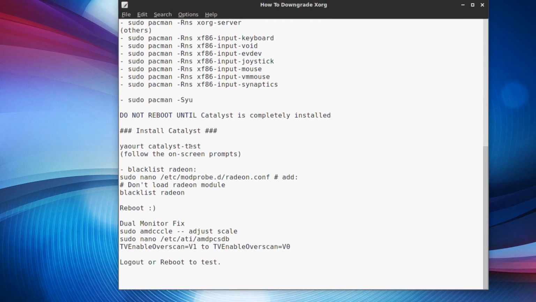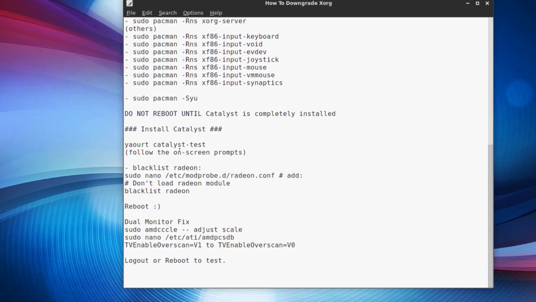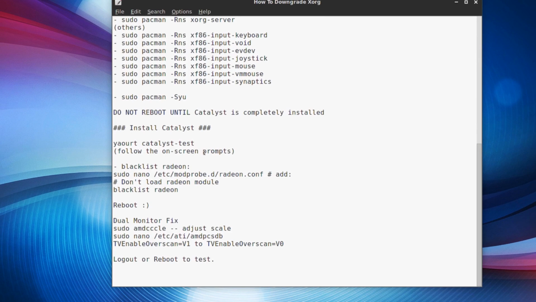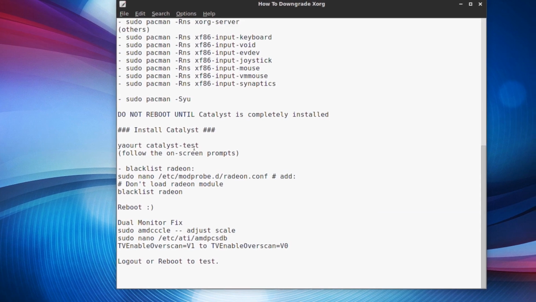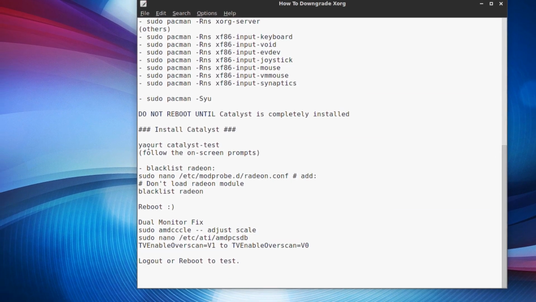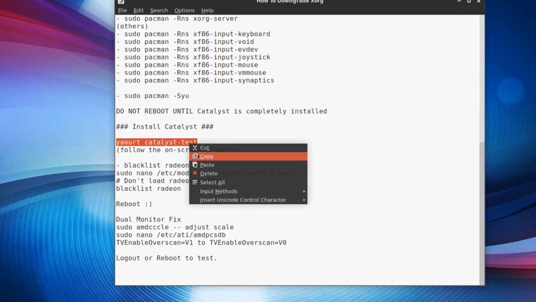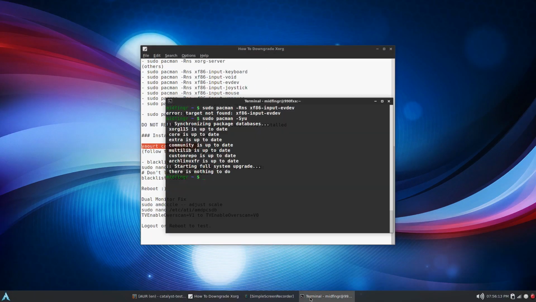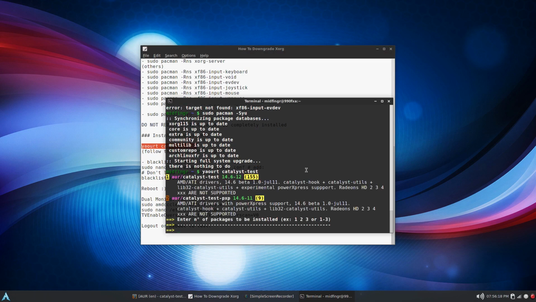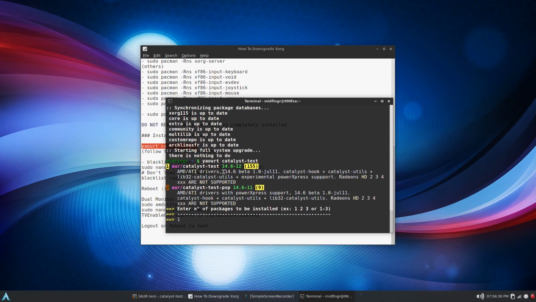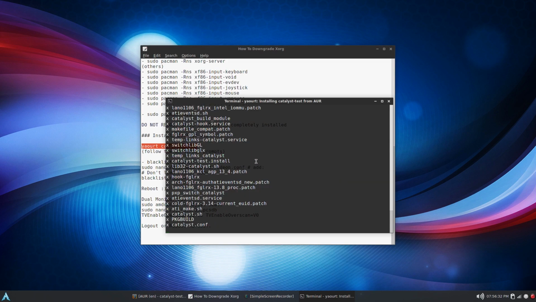I use catalyst-test. You can use other ones, but the ones from the repository in Yaourt, none of them are updated, so don't try. So we'll just do a yaourt catalyst-test. And we should be able to continue on and just follow the on-screen prompts. I'll do a summary of that, but in this case we want the first one, so you press 1 of course, and then answer no to editing packages and so on.